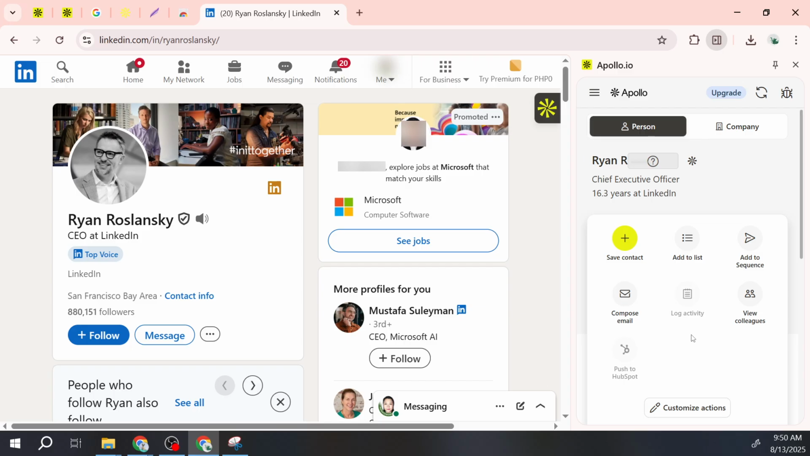By following these steps, you set up a seamless workflow between Apollo.io and LinkedIn, unlocking powerful tools that enhance your professional outreach efforts. So, take advantage of these resources and watch as your networking capabilities grow exponentially. Remember, integration like this is all about making your work smarter and not harder.